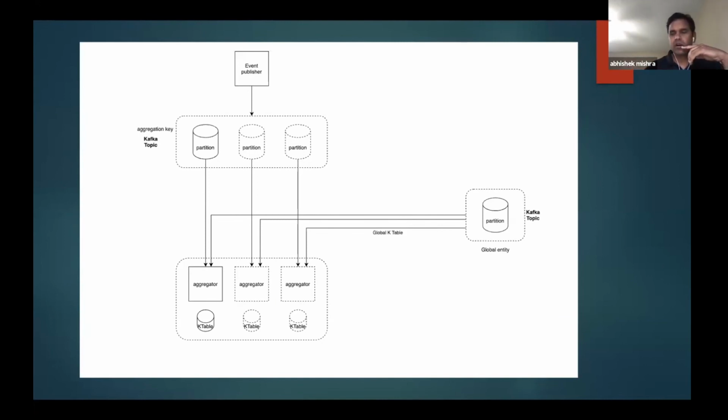And on the right side, you have a Kafka topic which will be used as a global KTable. So let's say for each app ID, you could keep how many crash logs you want to allow before you raise an alert, right? So for that app ID, that configuration could be kept there.